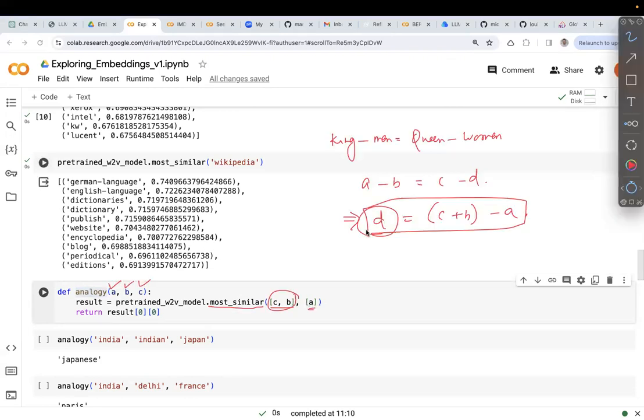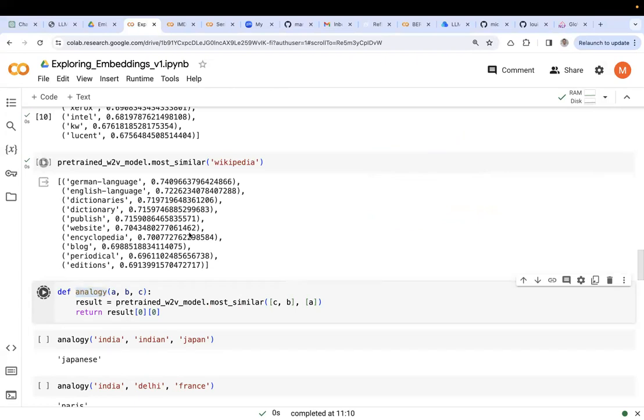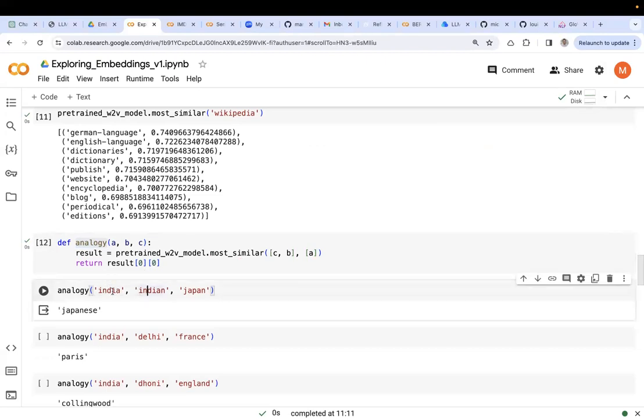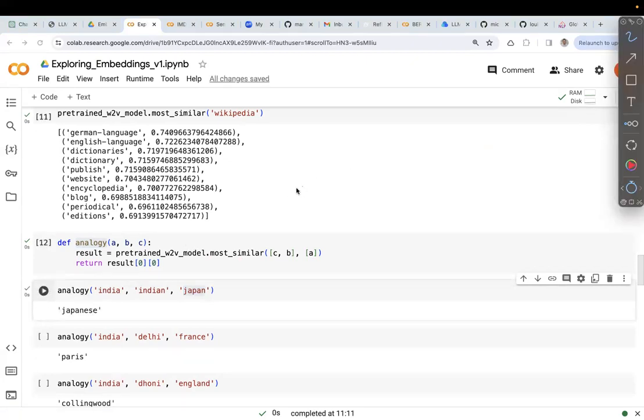Okay. And if you say India and Indian, the distance of Indian. So what is Japan? The way Indian is to India, what is to Japan? If you run this, it will automatically say Japanese, right? That is where the distance comes into the picture, right?